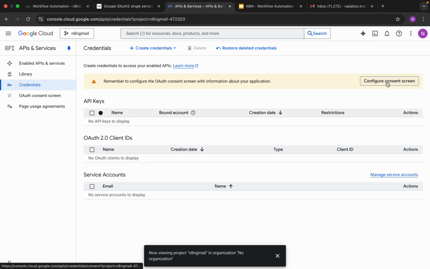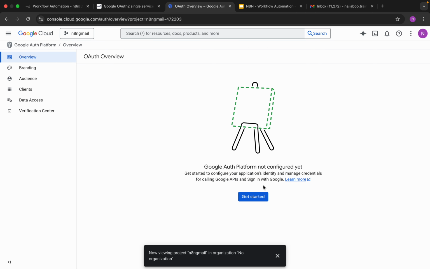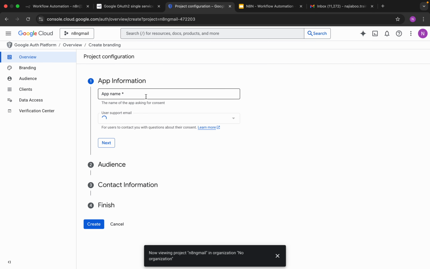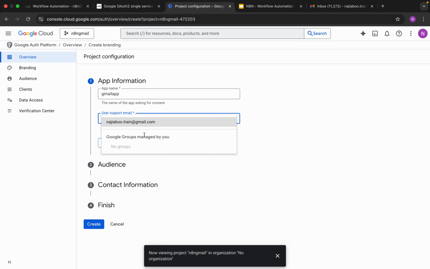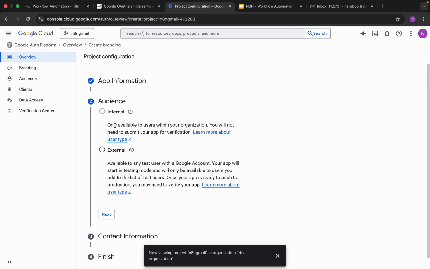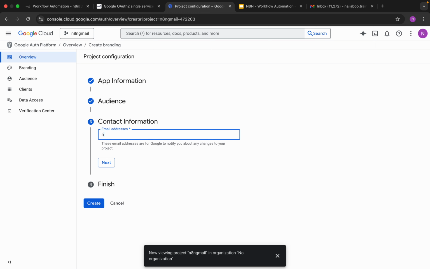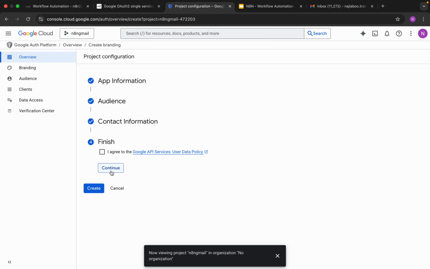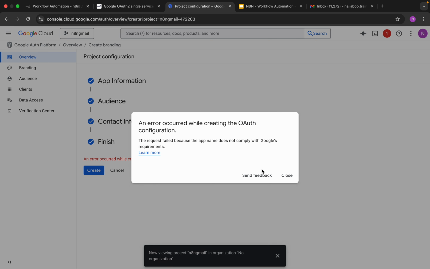Now we can set the consent screen and get started. This is the same thing. We can give the Gmail app, give our name, next, give the audience as external, next, give our email ID, gmail.com, next, agree, continue, finish. Simple steps.